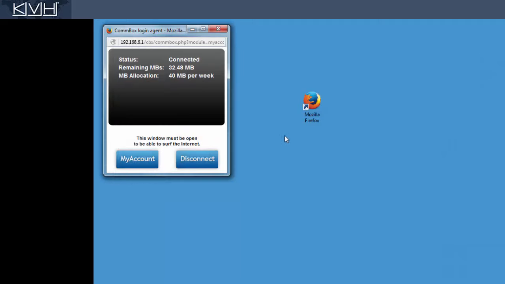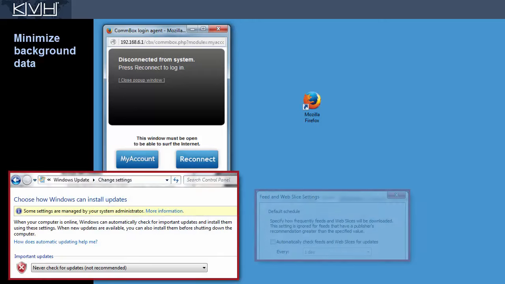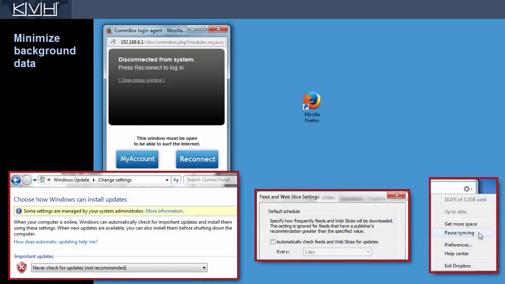When you're done using the service, return to the pop-up and click Disconnect to log out. You will also get disconnected if you consume all of your megabytes. Before we close, be aware that your computer can consume a lot of data in the background whenever it's connected to the internet. To minimize this, turn off any automatic updates, downloads, or synchronizations.